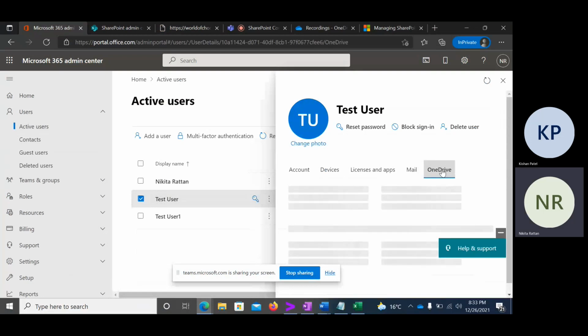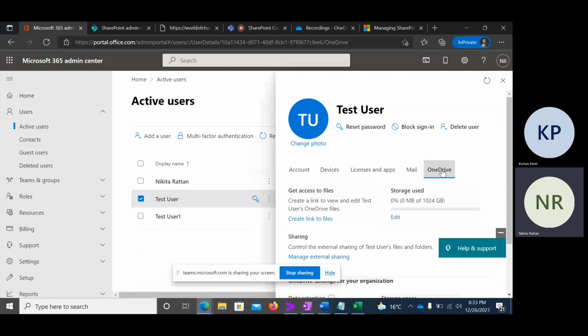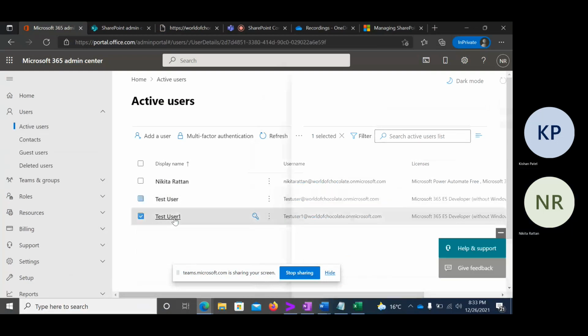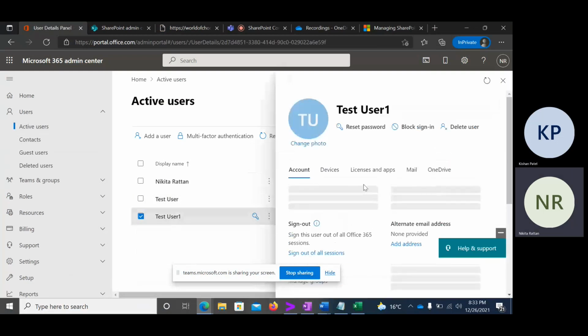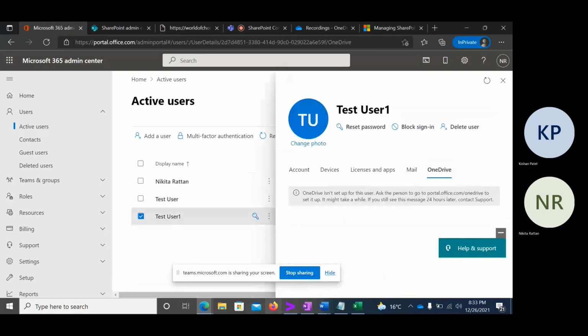Not exactly something we as an admin need to do; the employee himself or herself has to do it. His OneDrive is already set up. Let me see. Yeah, so this is the new user. If I go to his or her OneDrive option, it says OneDrive isn't set up for this user.